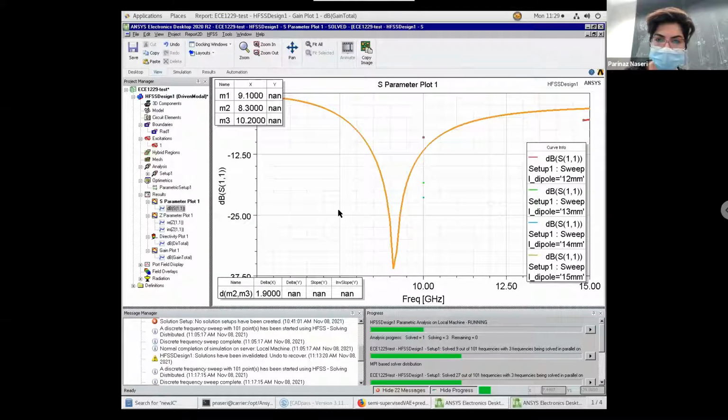Yeah, it's trying to solve. So this is for 15 millimeter. And you can see these. It's just started for the others. So hopefully, one of these parameters would make the dipole resonate at 10 gigahertz. We could have gone by the ratio, like 15 millimeter works at 9.1 gigahertz, then how much is it for 10 gigahertz? But I wanted to show you the parametric sweep, basically.